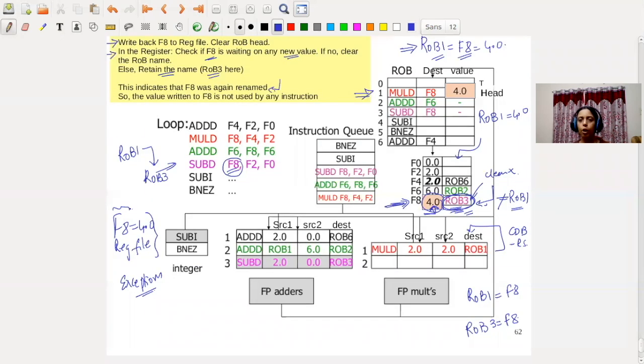So this is how the ROB works. How this is going to continue, I've not shown it here. You can go ahead and complete this if you need. What is going to happen next is the add instruction is going to complete, and F6 is going to get written to the architectural register file, and then sub is going to get written.